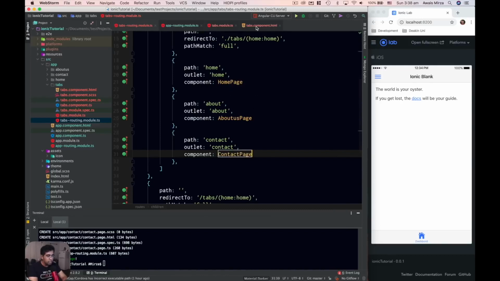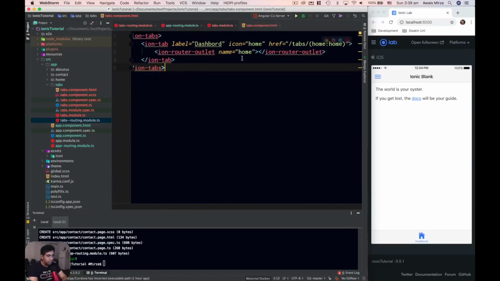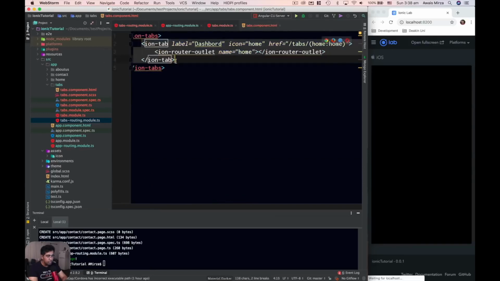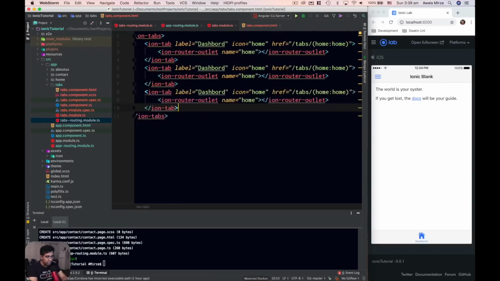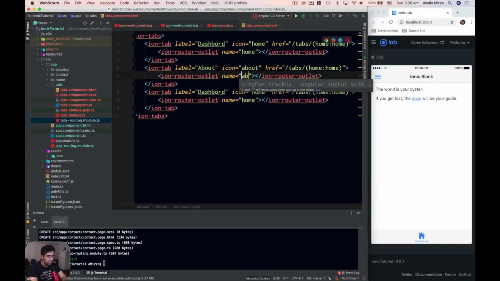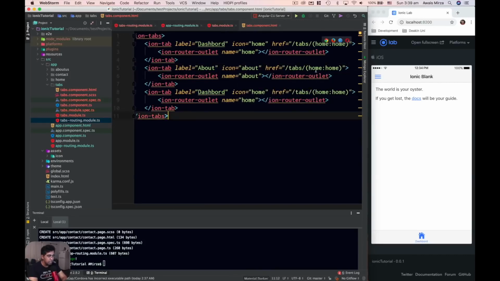And we're going to go to tab.component, and here I want to make a copy of these. So let's just do a copy of these. This is going to be about, icon is going to be about, this is going to be about the same. And now here we're going to go to tabs.